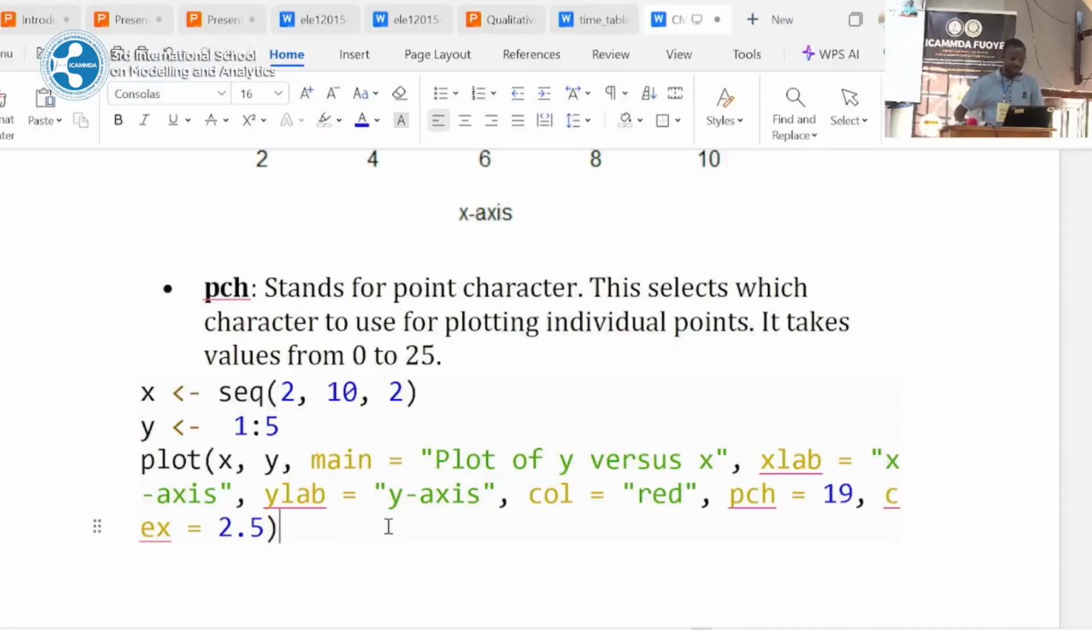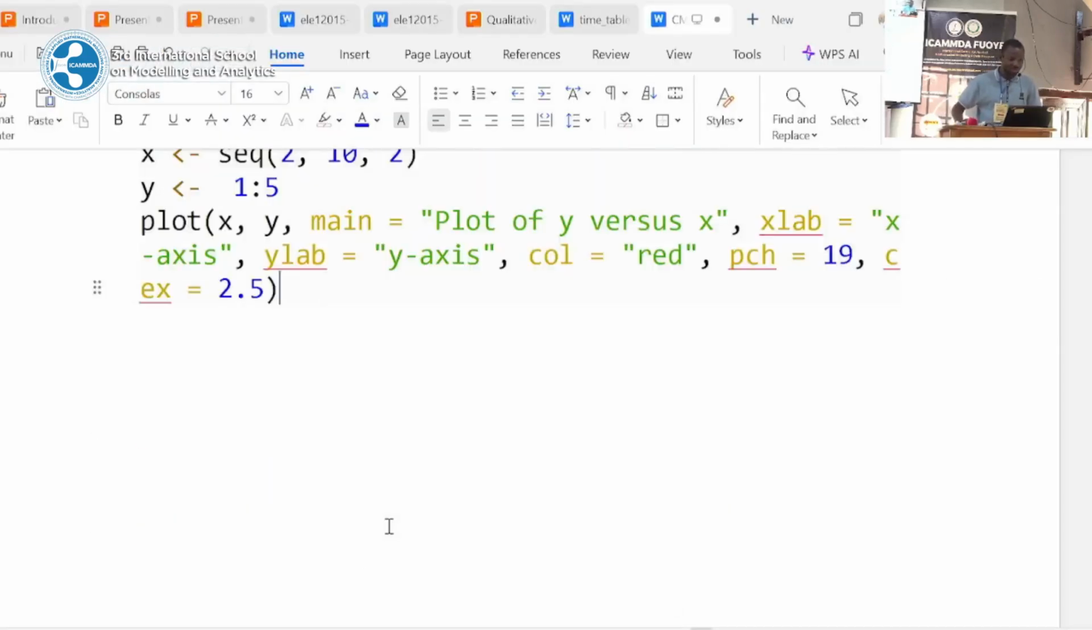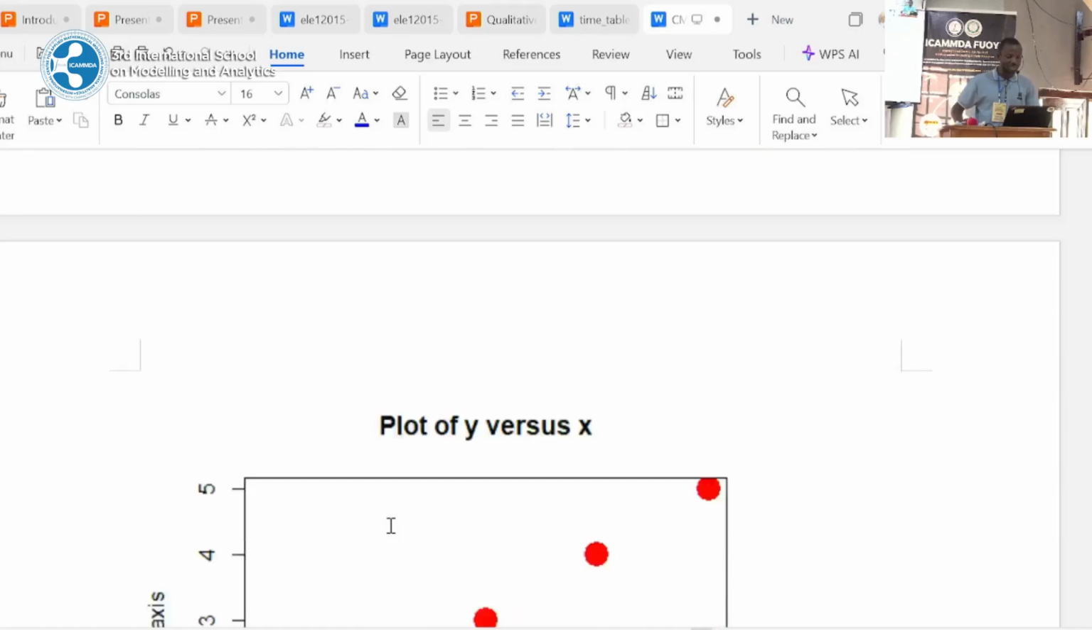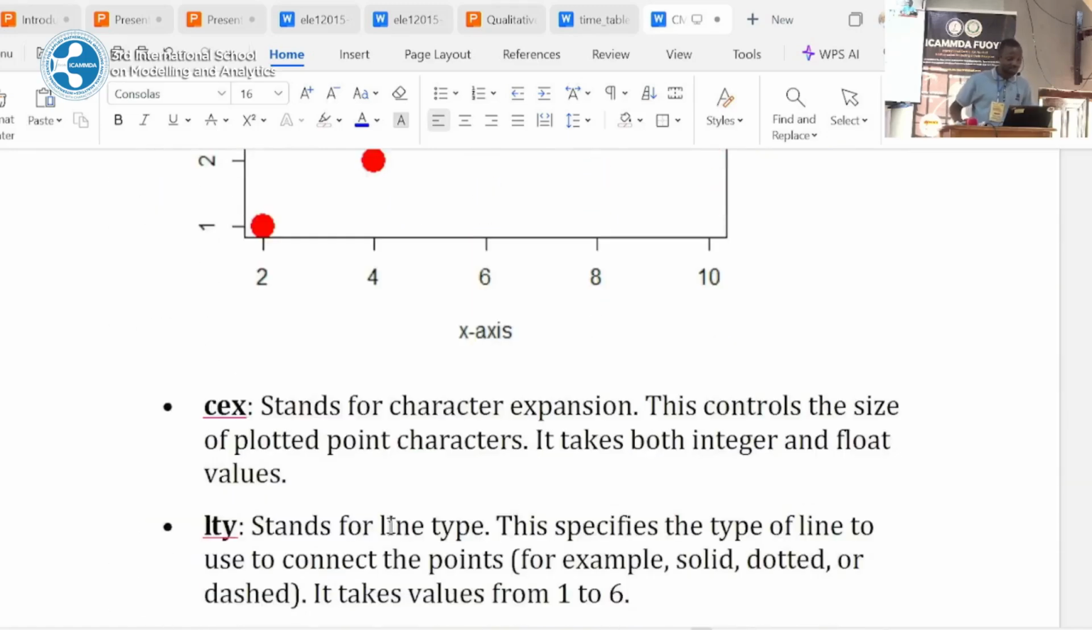All right, please, are we getting it? Our yes is too low. It means only few of us are getting it. Are we getting it? All right, I like that.